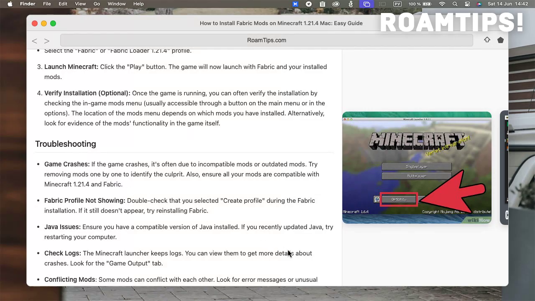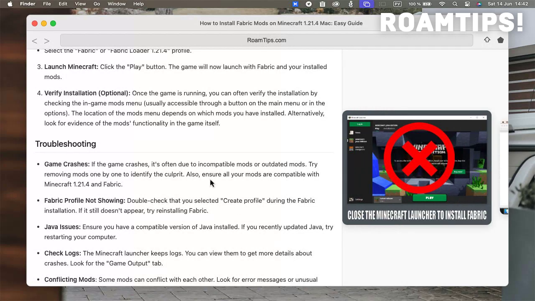Now, you need to find some mods to install. A great place to find mods is CurseForge or Modrinth. Just search for Minecraft 1.21.4 Fabric mods on either of those sites.